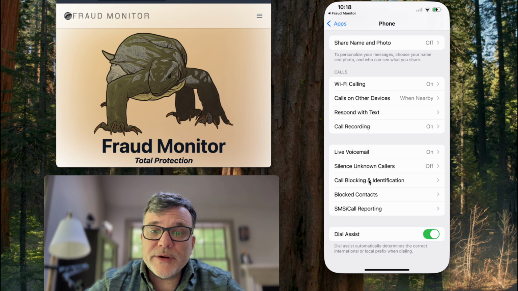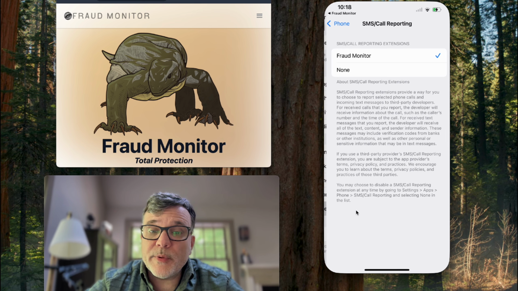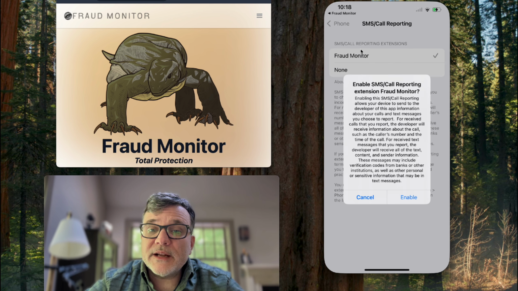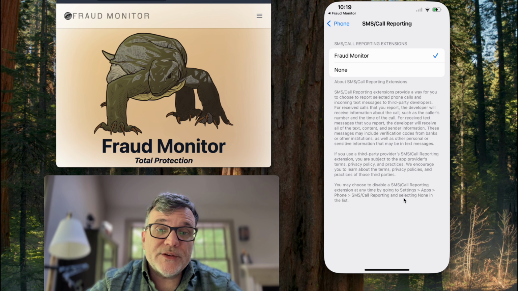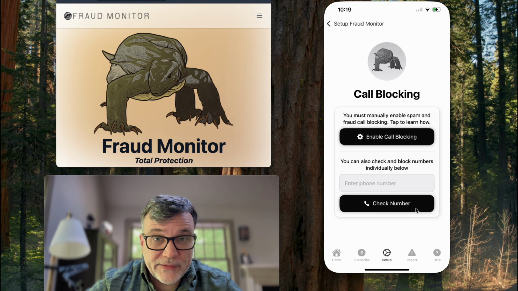And finally, while you're in the phone settings, go to SMS and call reporting and select Fraud Monitor as your SMS call reporting extension. This means that if you get a message or a phone call that you don't want, you can immediately report it directly to Fraud Monitor, and we'll use that to train our AI and better protect you going forward. And that's it.